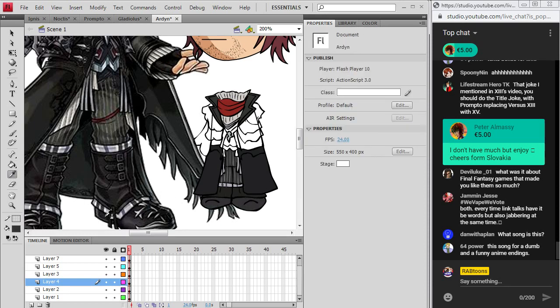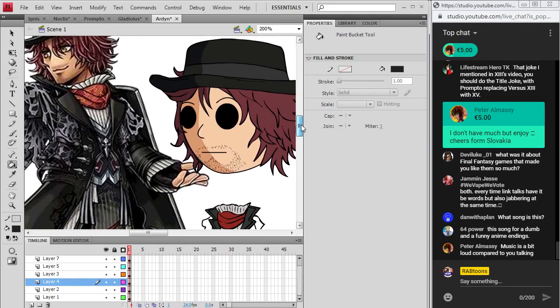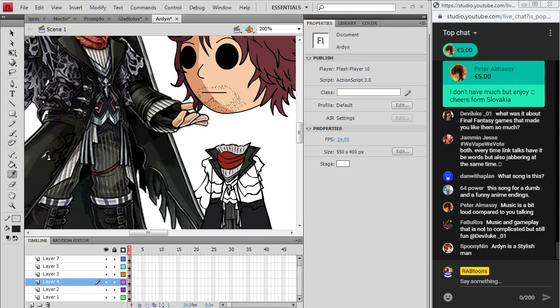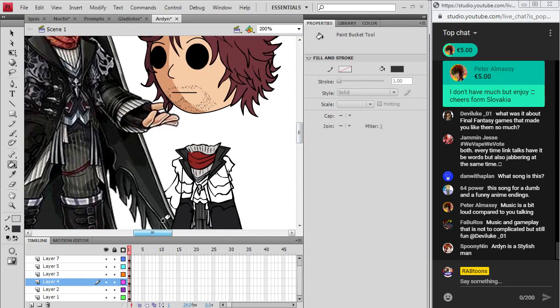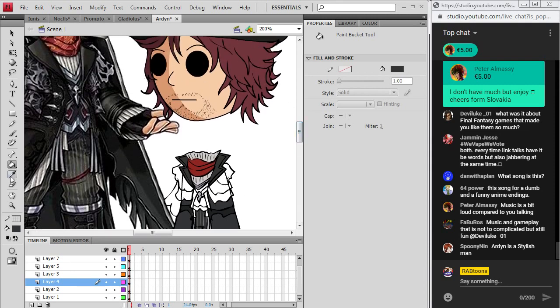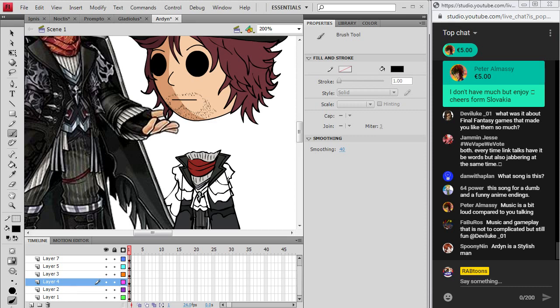Okay, that boot's not dark enough. I feel like his whole coat might need to be a little lighter with that shade there. For those of you curious, I say this pretty much every stream, I'm colourblind, so that is why I rely on literally picking the colours from the outfit rather than selecting my own colours.